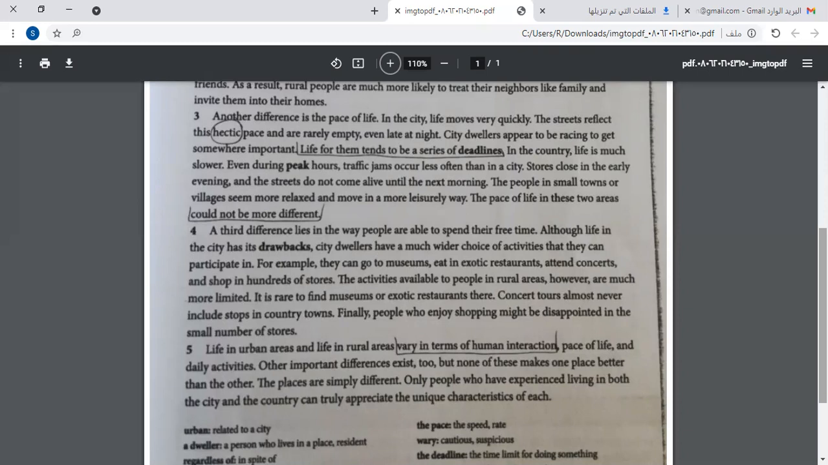In the concluding paragraph, the writer restates the thesis statement in different words, and he gives his final comment about the topic. He says that only people who have lived in both can appreciate the characteristics of each, the city and the country. So, in the concluding paragraph, the writer restates the thesis statement in different words, but not exactly the same, and he gives his final comment and opinion about urban life and rural life.